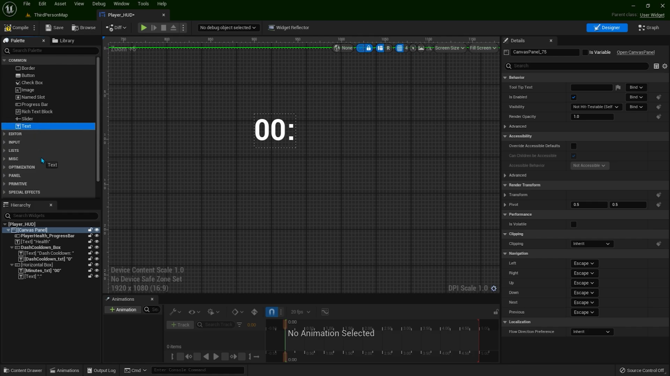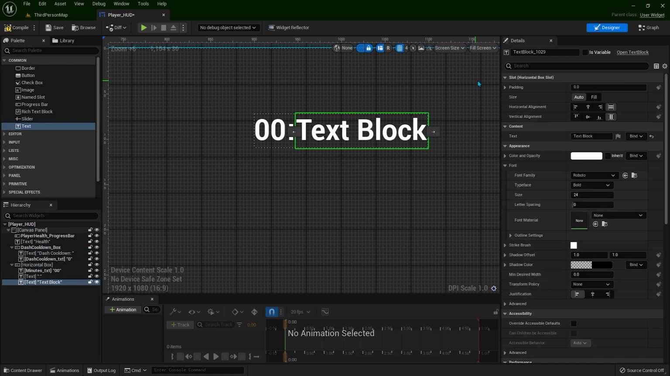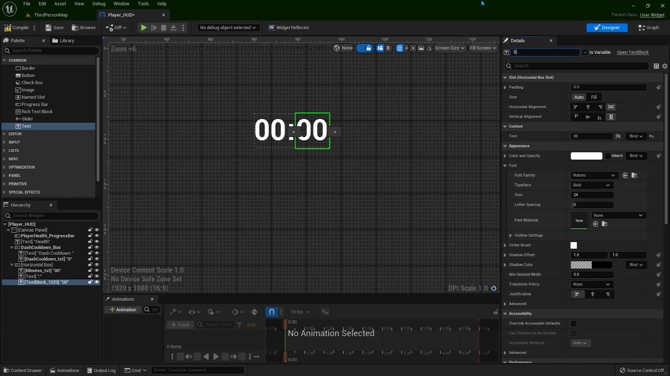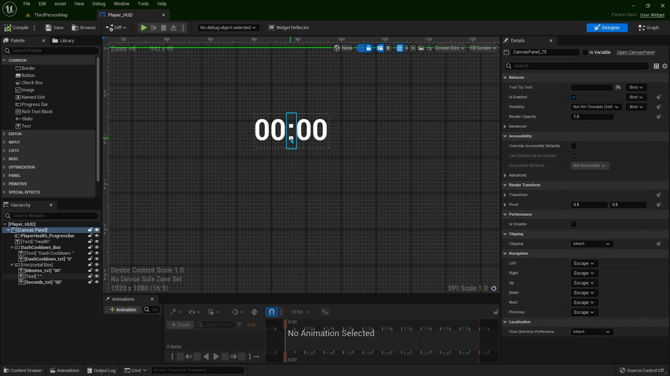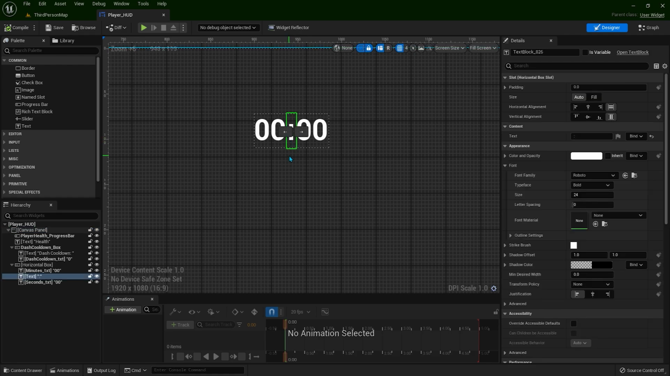Now let's add another text. So this one's going to be seconds. You can put here 00, make this a variable, and name this seconds underscore text. Now these colons don't need to be a variable, so we're going to leave this as it is.